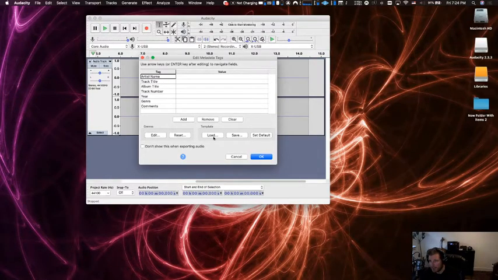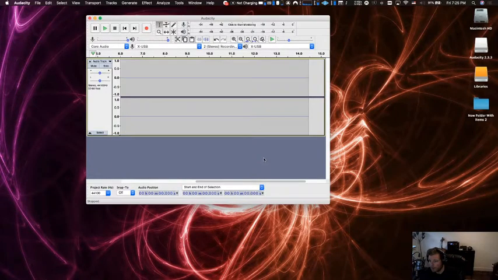You don't have to worry about any of this stuff. This is just metadata. We don't have to worry about that. And then click OK. And you actually have the option to click Don't Show this when exporting audio. Click OK, and it takes care of it for you. And that is all you have to do.